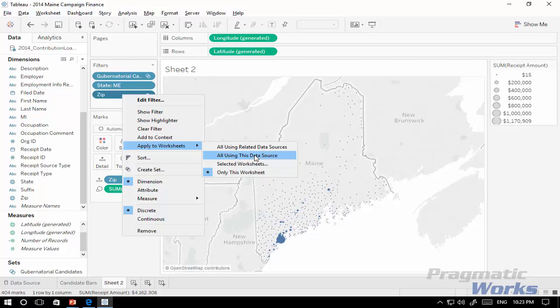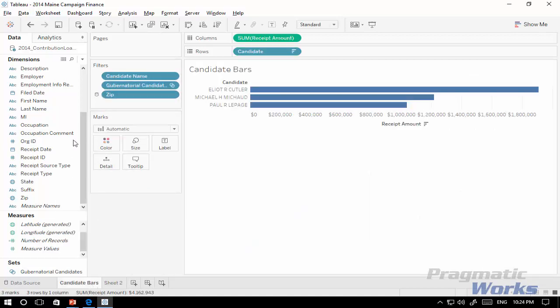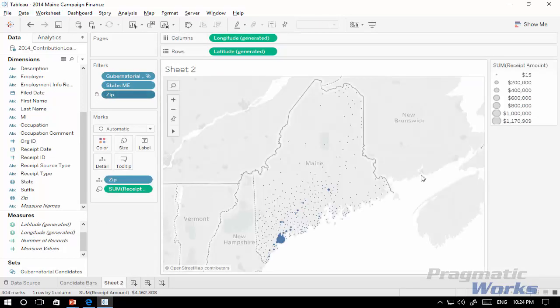Or I can make it a global filter. So everything using this 2014 contribution loan extract, all using this data source. Or I could filter, if I had other data sources in this dashboard, everything that has a zip code, I could filter for these zips. So in this case, since I just have the one and where it's a gubernatorial dashboard we're building out, I'm going to do all using this data source. And when I do that, we get this global icon in our filters here. And with that, if I switch over to the candidate bars, that also has the same icon saying that this is a global filter. So we've now made that apply to both of them.